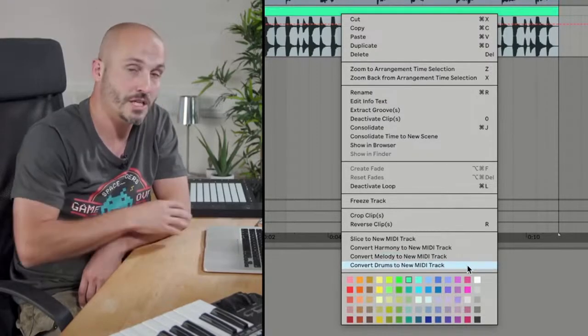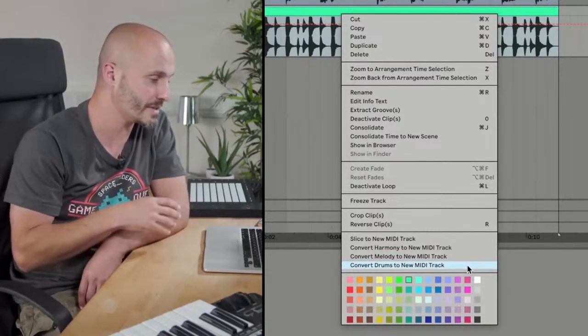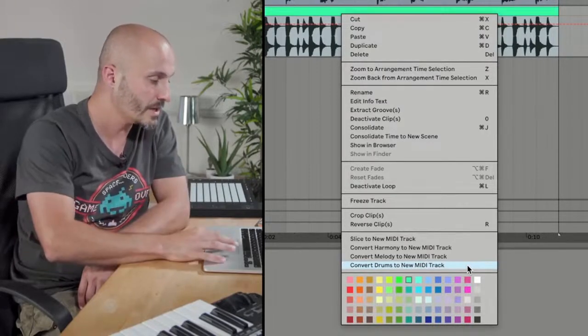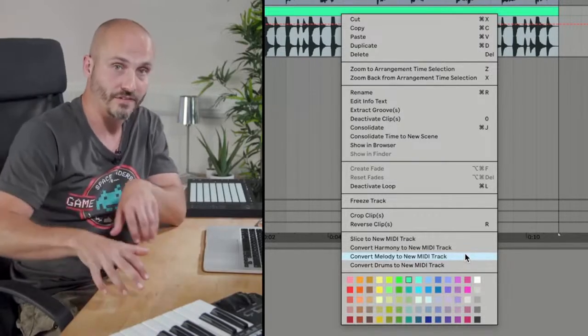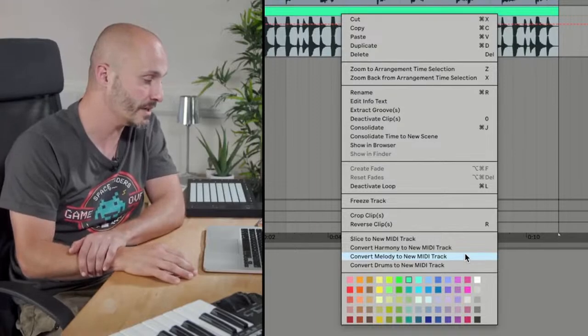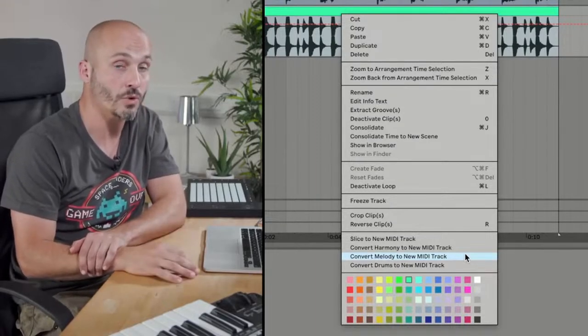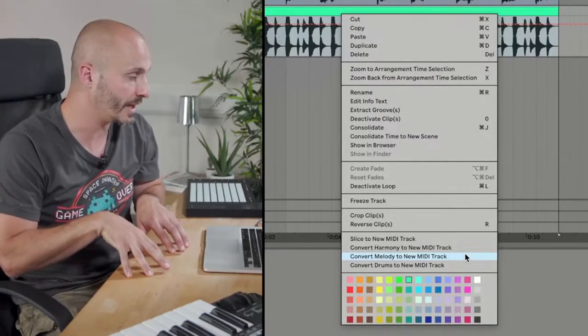Converting drums to new MIDI track, as you'd expect, is about transcribing percussive parts and putting them in the context of a MIDI clip. Convert melody is to take a single note line, so not polyphonic, not chords, just single melodies, and convert those into MIDI data. And then convert harmony is about chords and trying to transcribe simultaneous notes from an audio file.